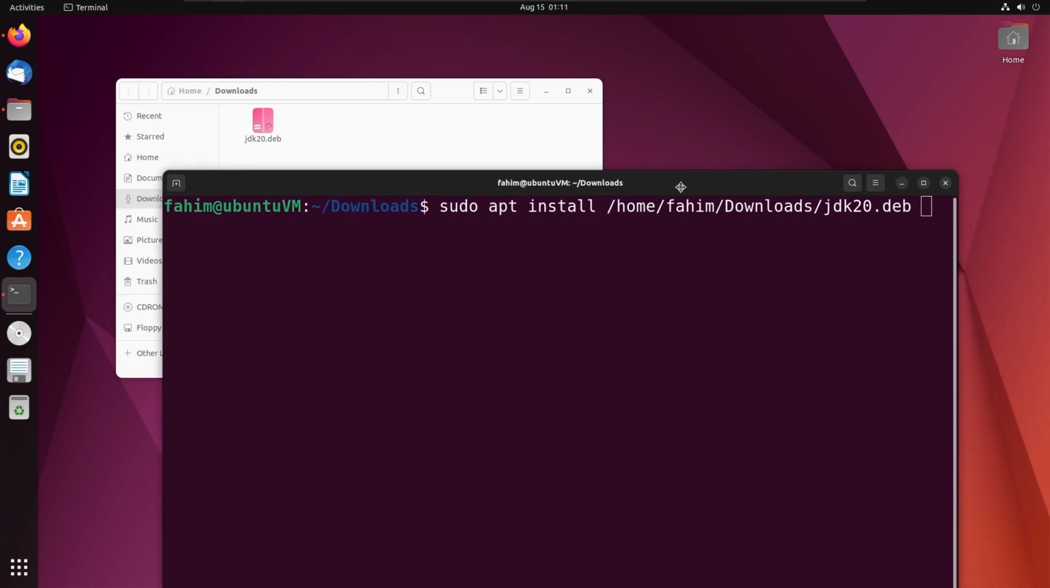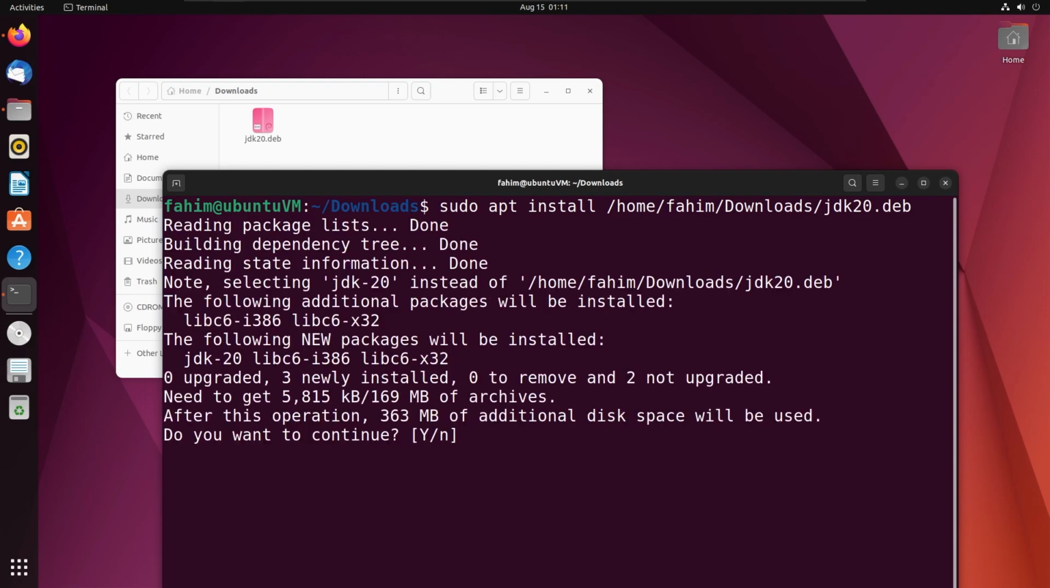Alright, as I have only a single file, I can simply use tab. It would complete it automatically for me. Now if I simply press the enter key, it might ask for your password. If it does, simply provide your password and use the enter key. Do you want to continue? Yes, obviously I want to continue, so I can simply use Y and I can install that.